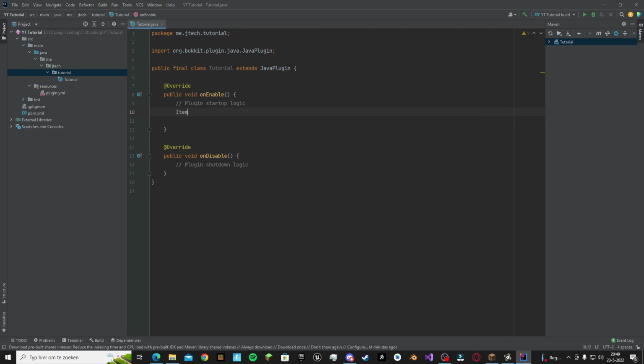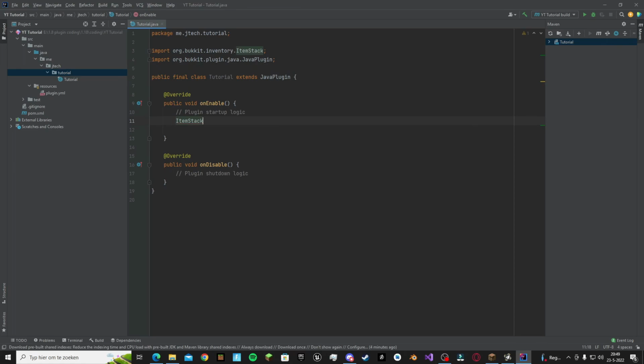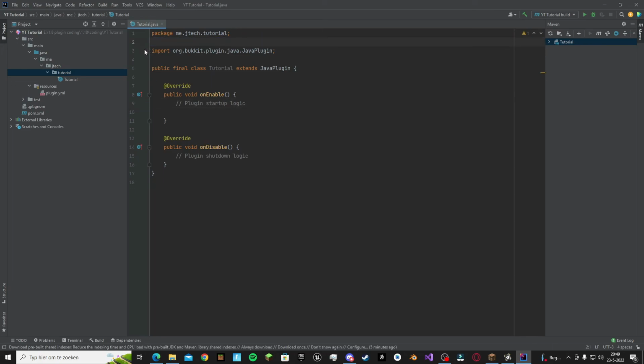So if I was to give a player an item, you'd have to create an item stack. So if we create item stack and we click enter here, you see it says import org bukkit inventory item stack, because item stack isn't just a Java feed, isn't just something like integer or something that's in the default settings. It's something that you don't always use, so you have to import it.